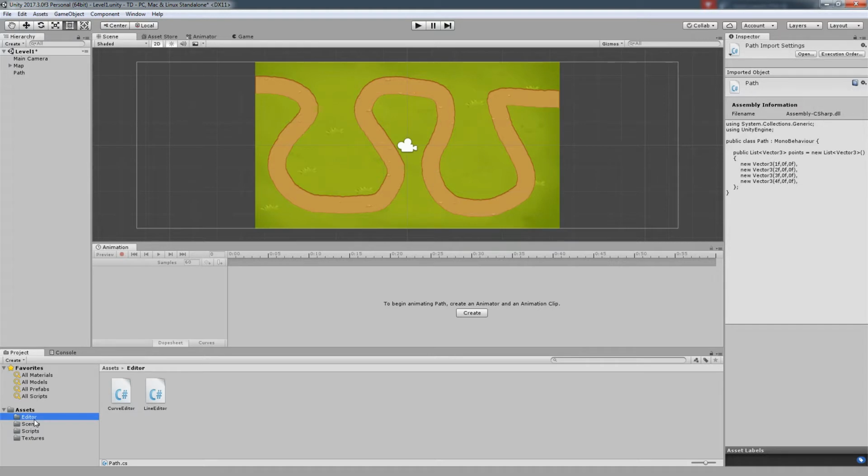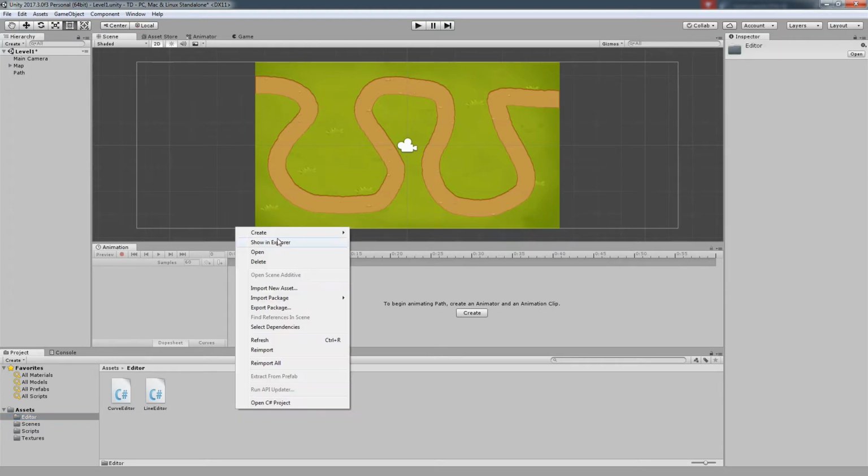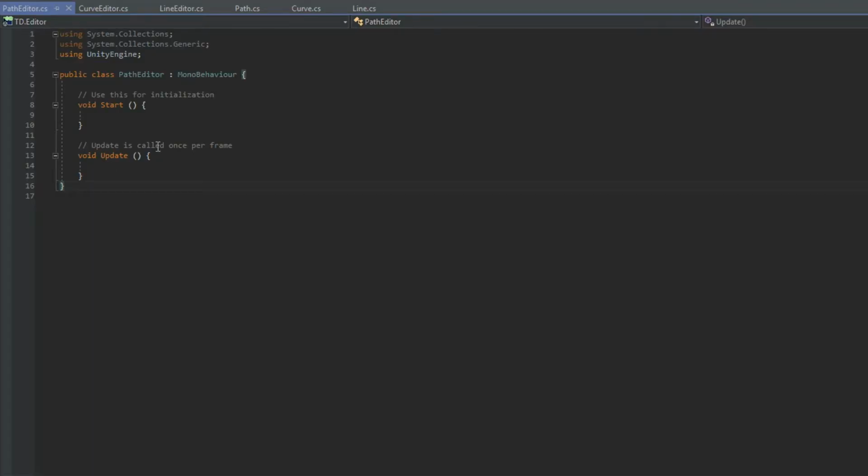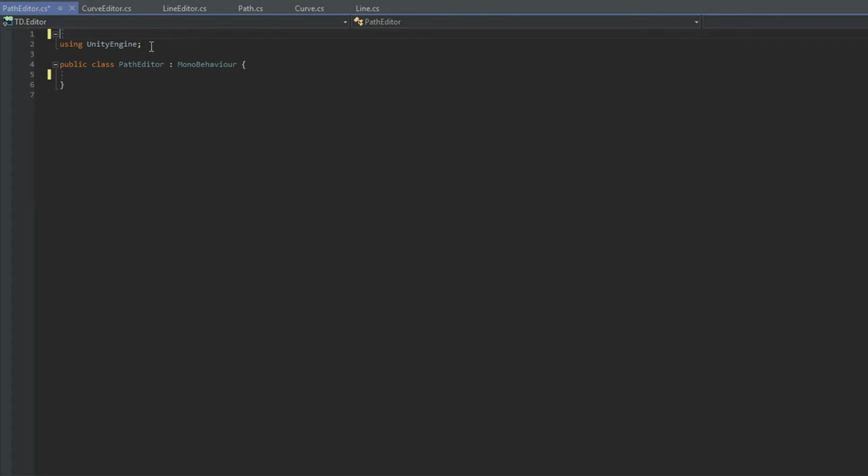Great, now go and create an editor script. We name it Path Editor. The first setup of the Path Editor class is similar to what we did with Curve Editor in the previous video. I will speed up the video until I finish this first integration.